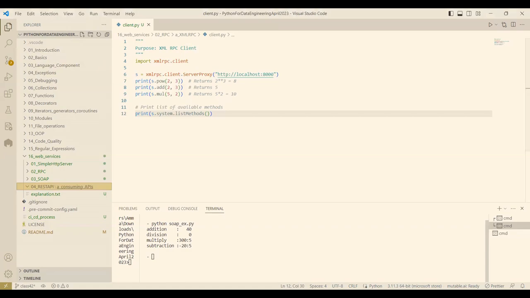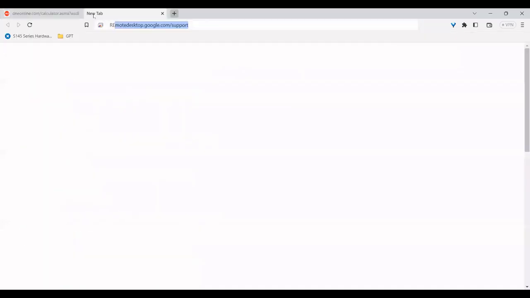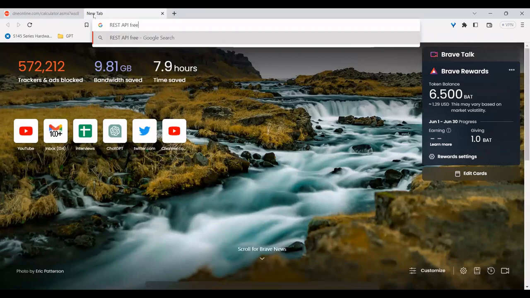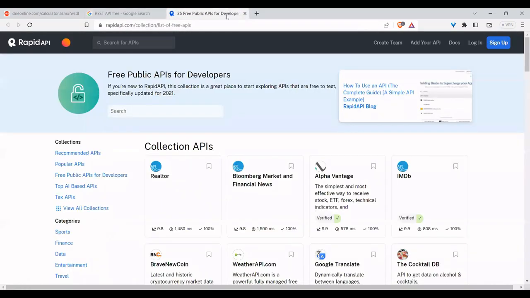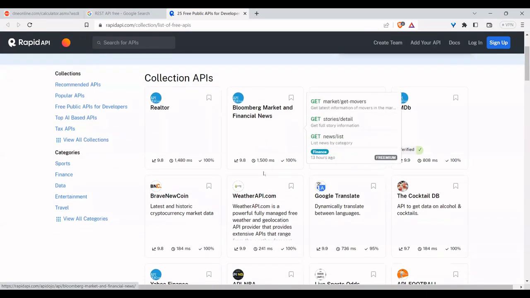First of all, if you want to work on anything, if I go back to the browser, I need to find something like a REST API. So free REST APIs. What are all the REST APIs which are free? The most common is Rapid API. Rapid API is one kind of place where all kinds of APIs are there. It has free public APIs and other APIs also. So if I pick any API here, I can work on it.